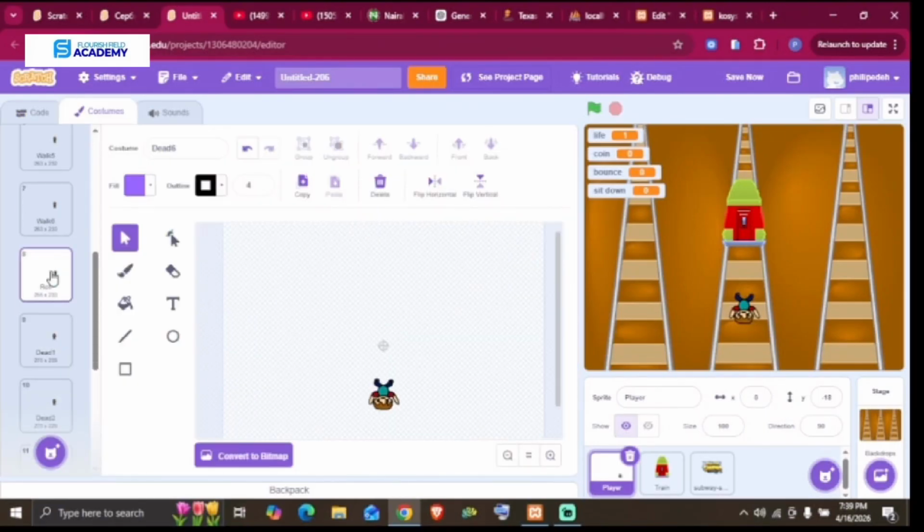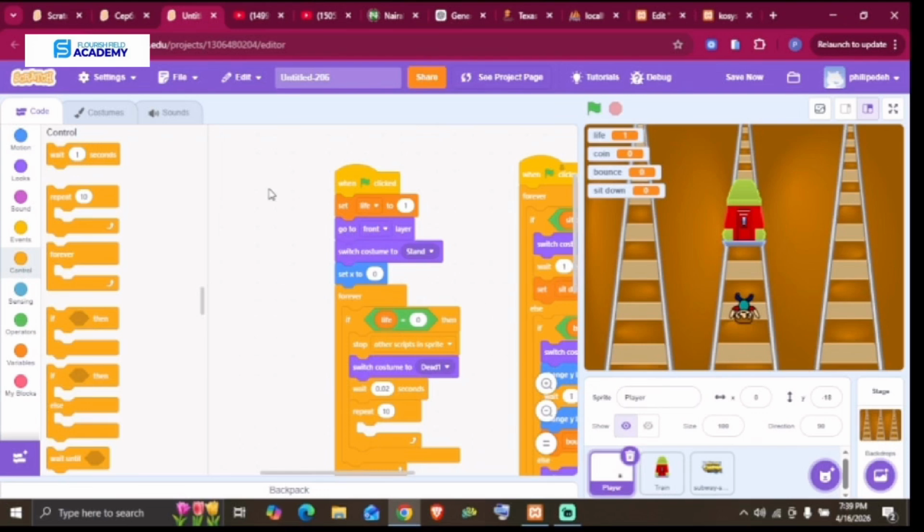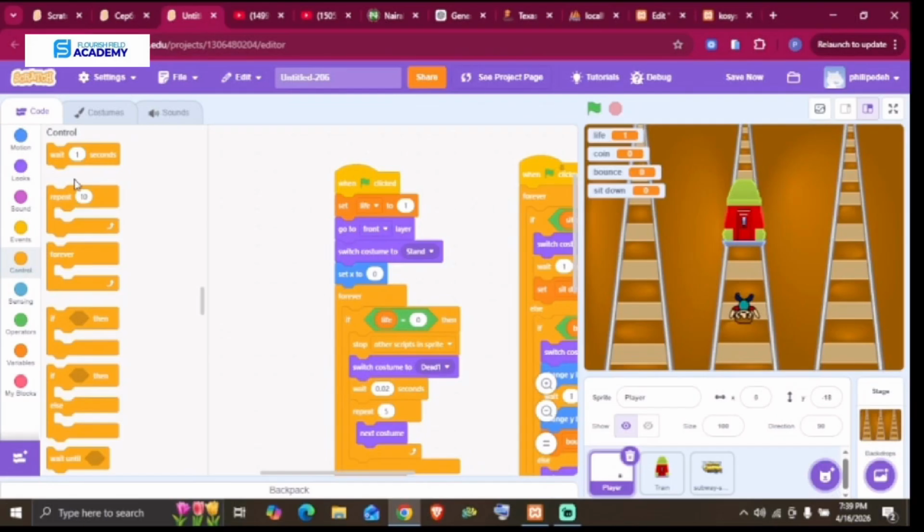We have dead 1. Where's that? We have dead 1. We have costumes dead 1 all the way down to dead 6, where it goes flat. And the difference between dead 1 to dead 6 is about 5 times. So I've switched to dead 1, and I only need to repeat 5 times. I need to go to next costume, and I'll wait for a few seconds. Say 0.1 second.